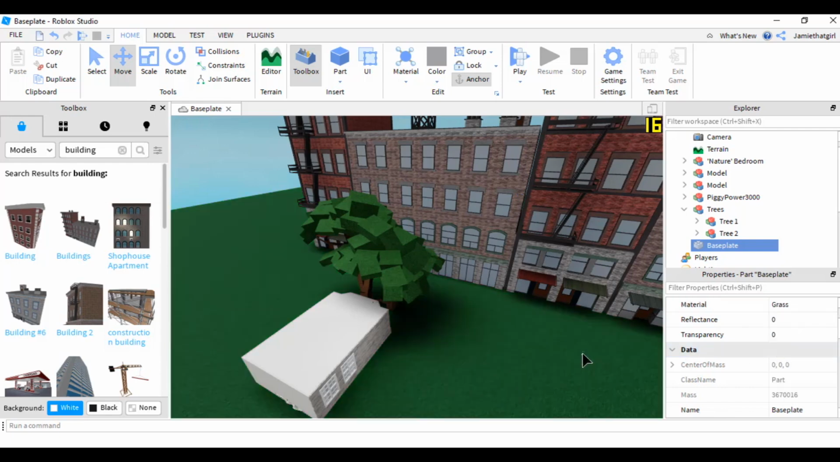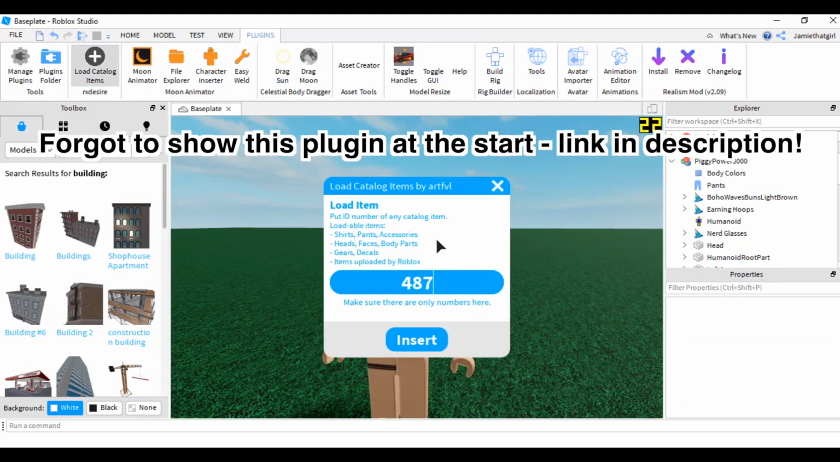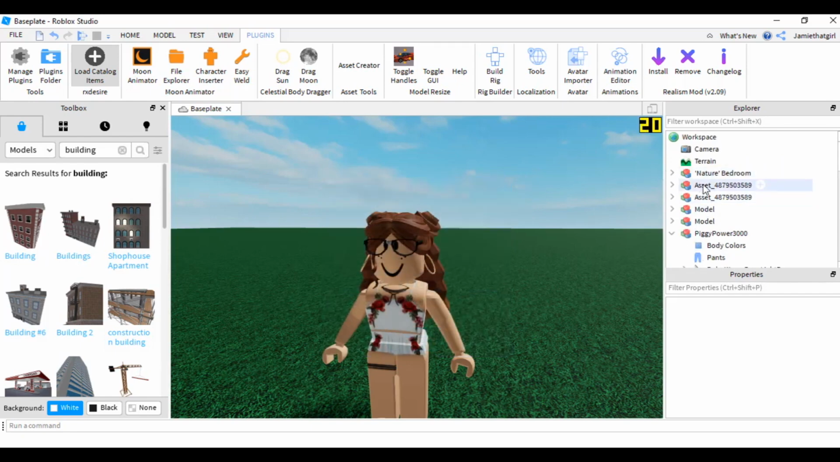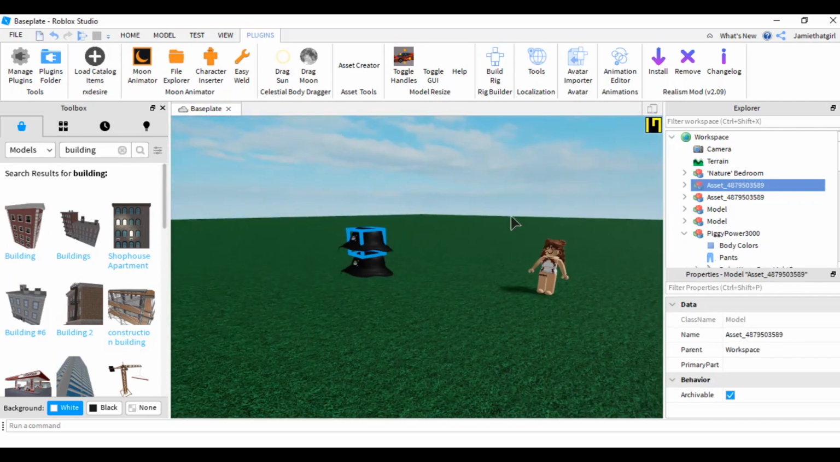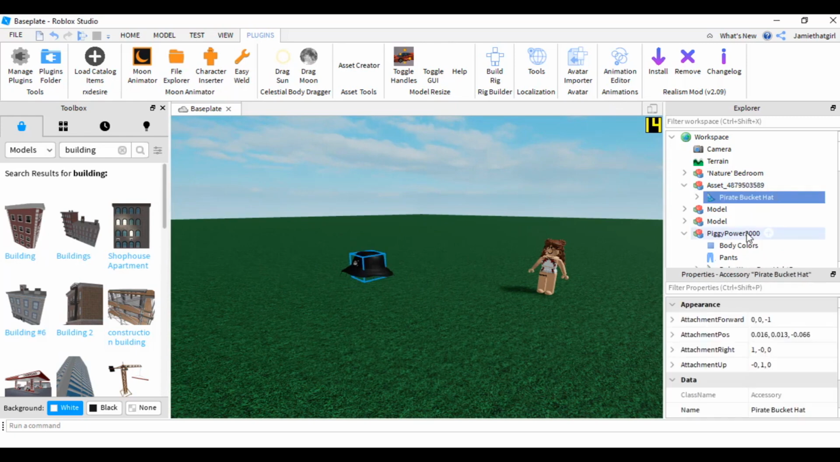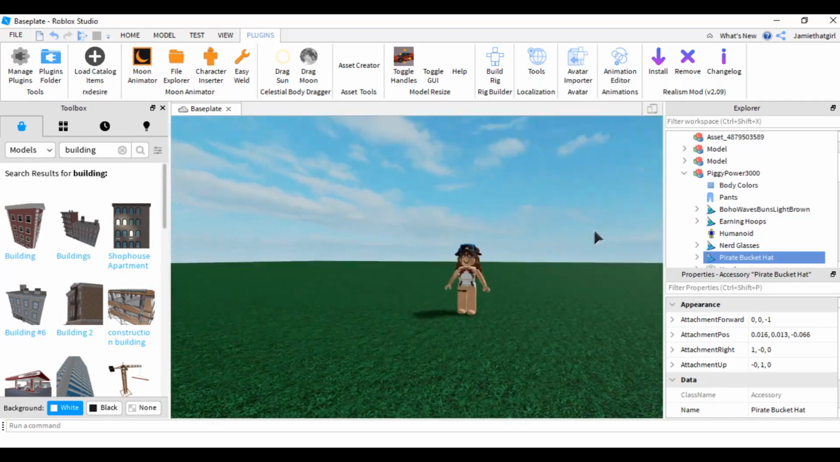Now if you wanted to insert a hat into your character and you don't have it, all you have to do is put the ID, which you copy from Roblox, and then it will appear inside of the place. So it appears as an asset, and then all you need to do is open this asset and then drag it into your character and they'll just appear. And that's my hat, by the way. Make sure you buy my parrot hat. Yeah, so I'm not going to put that hat on her obviously because it doesn't fit her head, but I was just showing you how to do that.